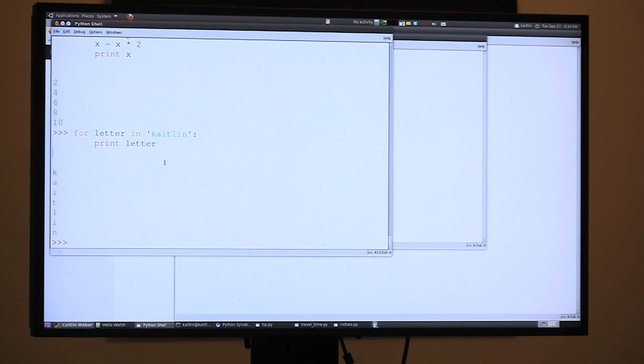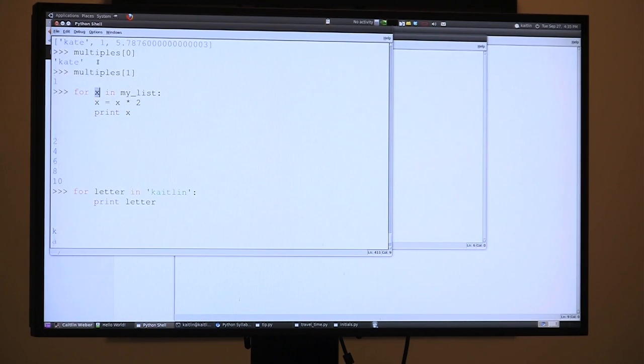How does it know the word letter? That's just what I call the variable. So in the last for loop, I called it x. And every time I referred to whatever item in the list I was on, it got temporarily assigned to x. I just told it, x is what I want you to use in my for statement definition. Then, when I wanted to reference it, I did x gets x times 2, and then put x. And so, every time we went to another item in the list, x changed. It got updated to whatever the next thing was.